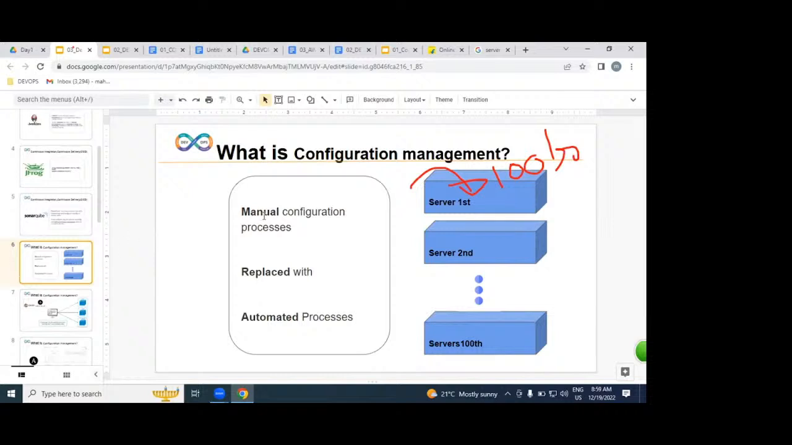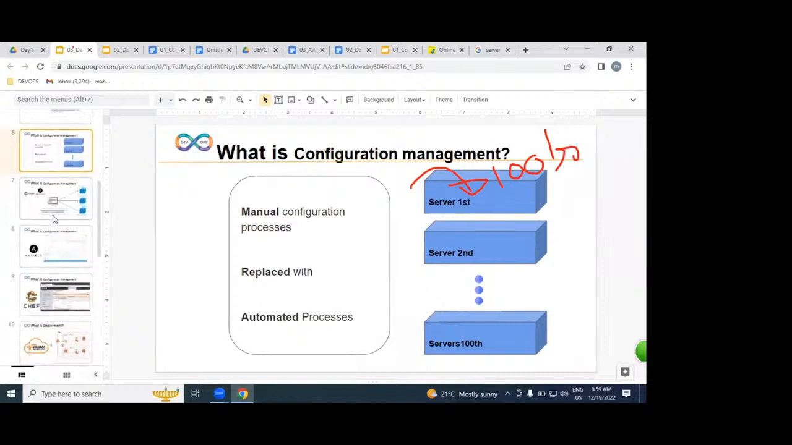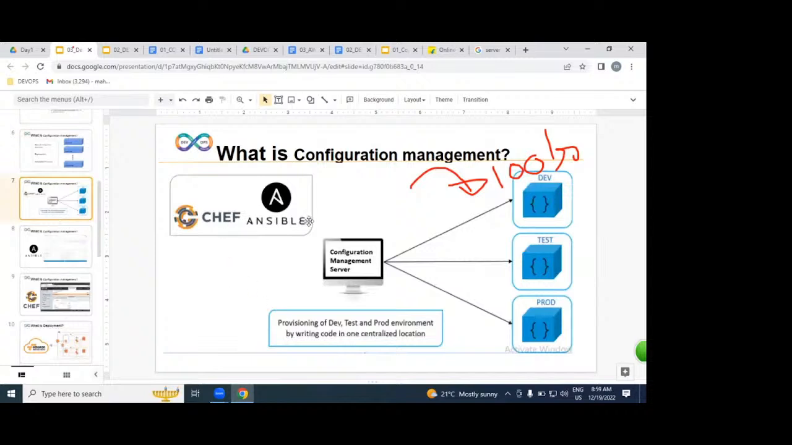We're going to replace the manual process with an automation process. Automatically we can create hundreds of servers, automatically create files on hundreds of servers, and automatically install software on hundreds of servers. Clear, all of you? Which tools support this? Ansible and Chef. With the help of configuration management, we can automate n number of dev environments, testing environments, and production environments.